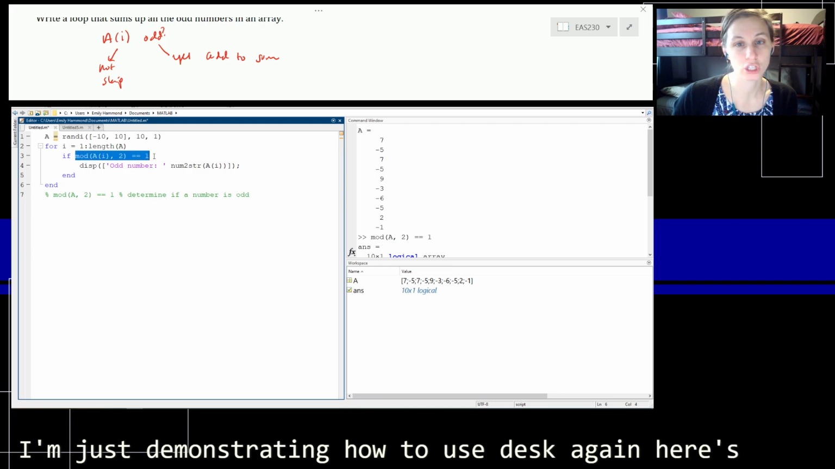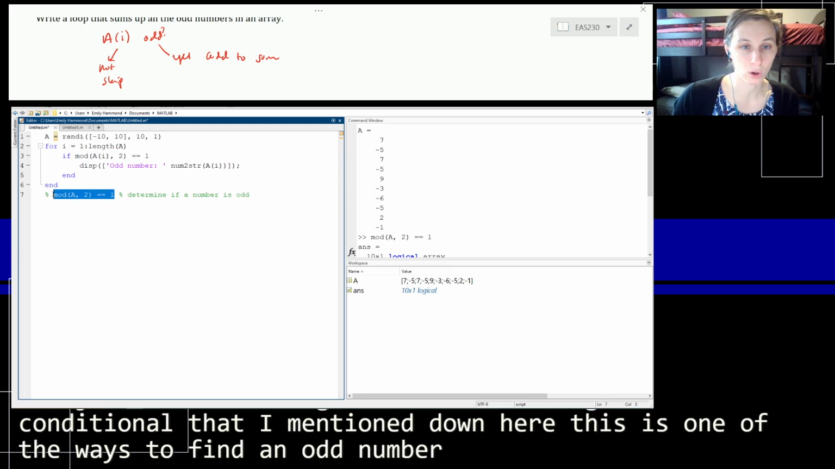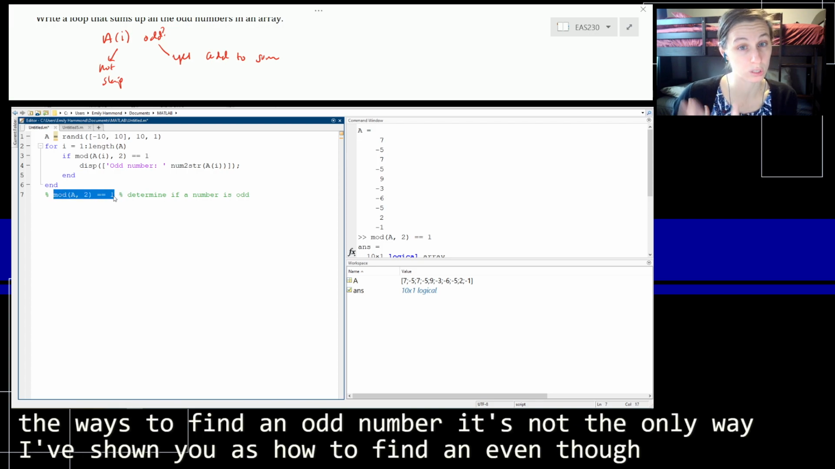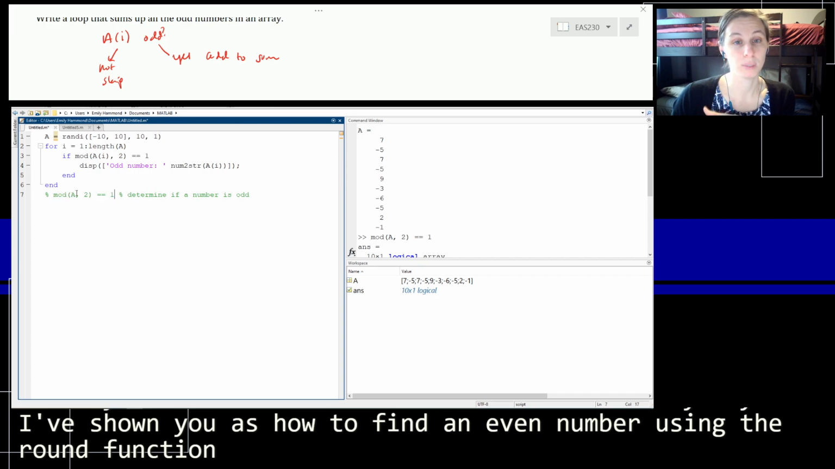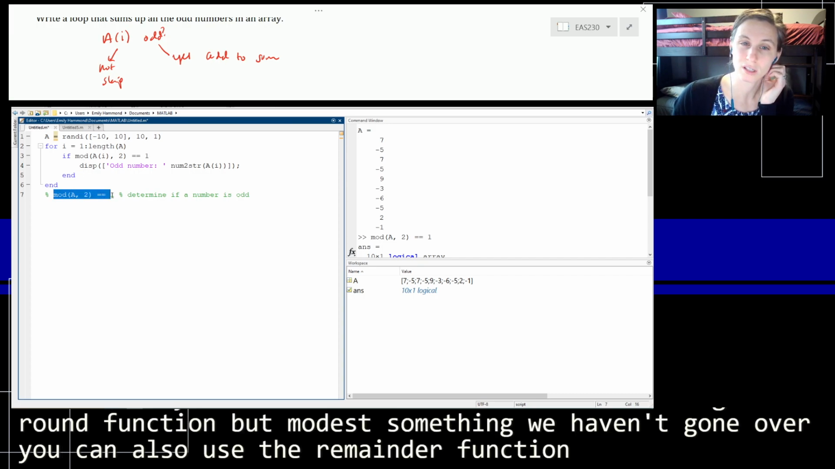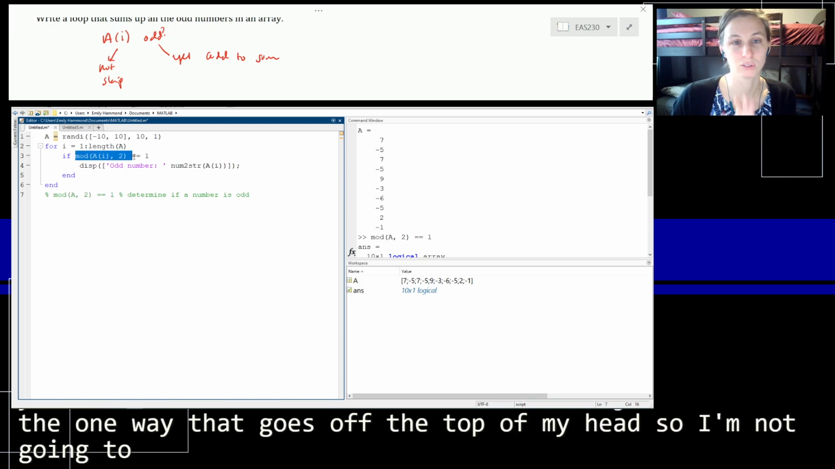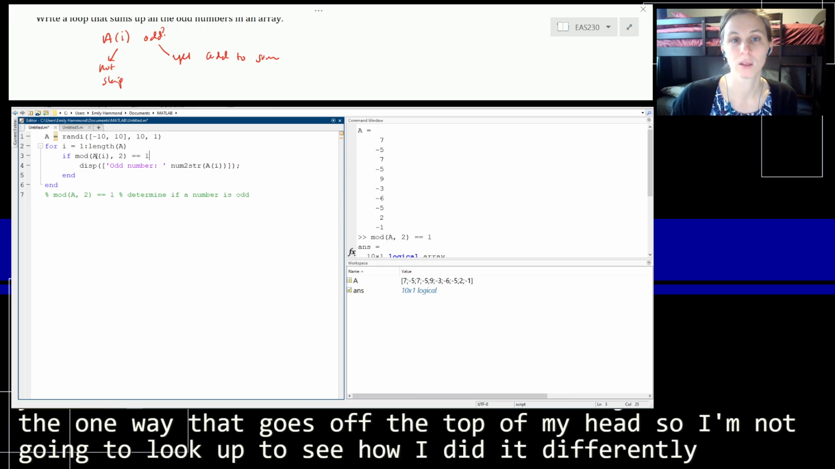Yeah, so here's that conditional that I mentioned down here. This is one of the ways to find an odd number. It's not the only way. I've shown you guys how to find an even number using the round function. But mod is something we haven't gone over. You can also use the remainder function. That's the one way that goes off the top of my head, so I'm not going to look up how I did it differently.